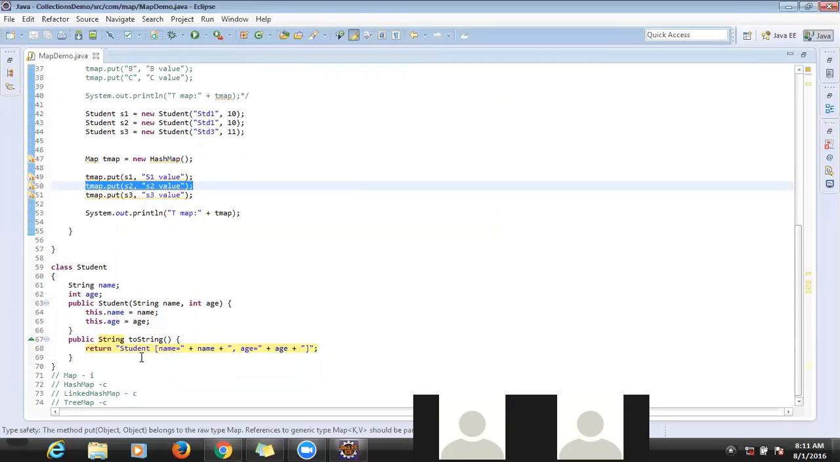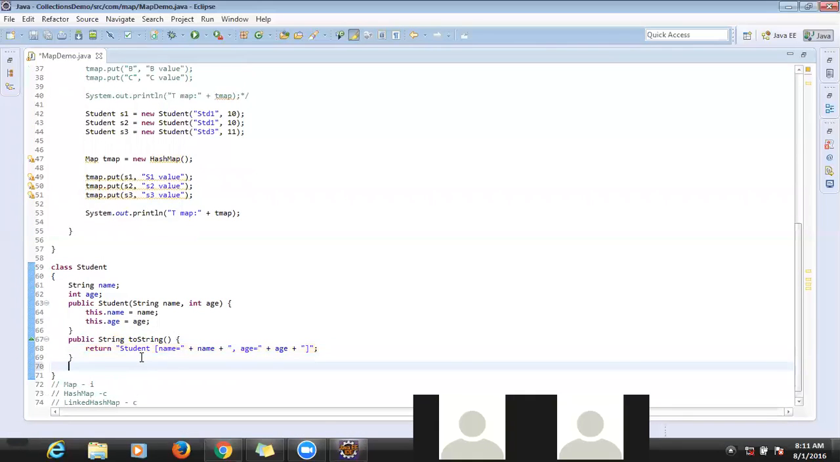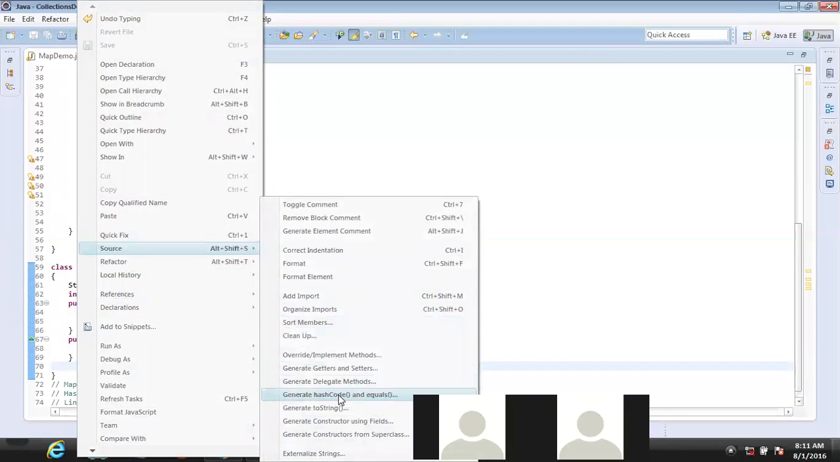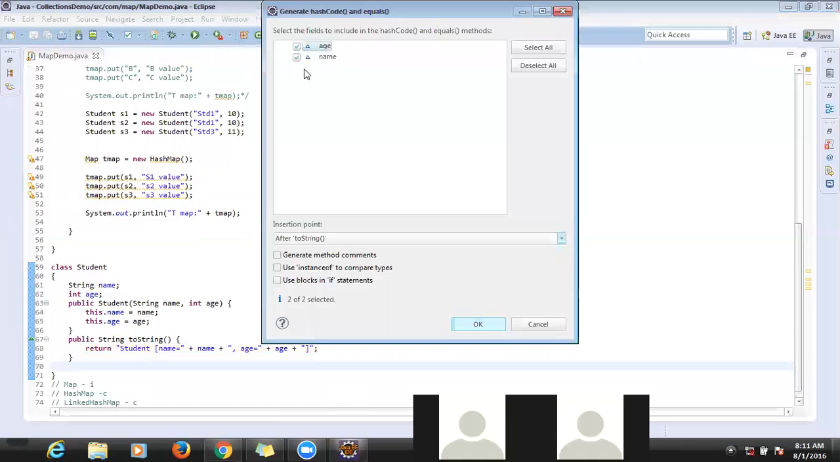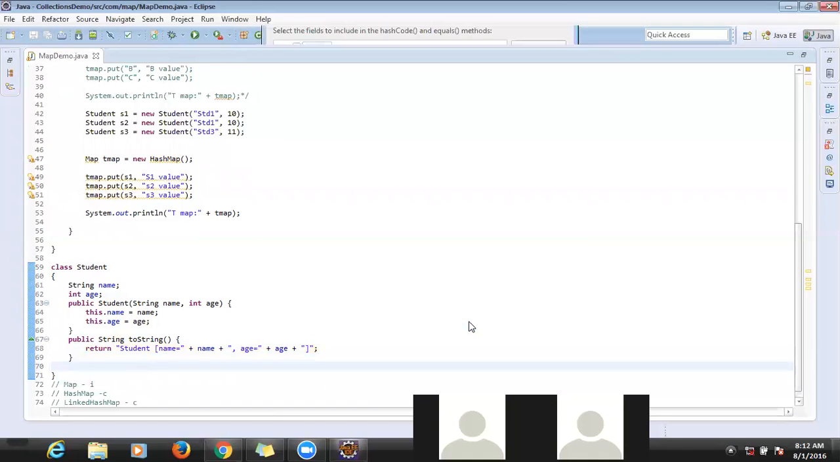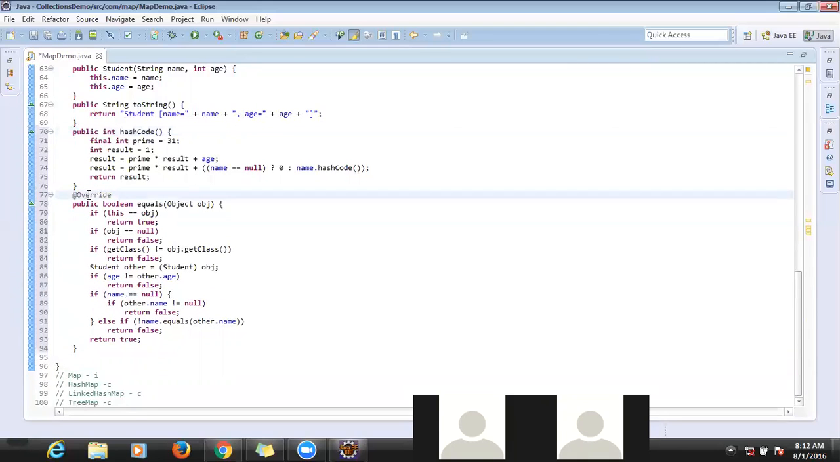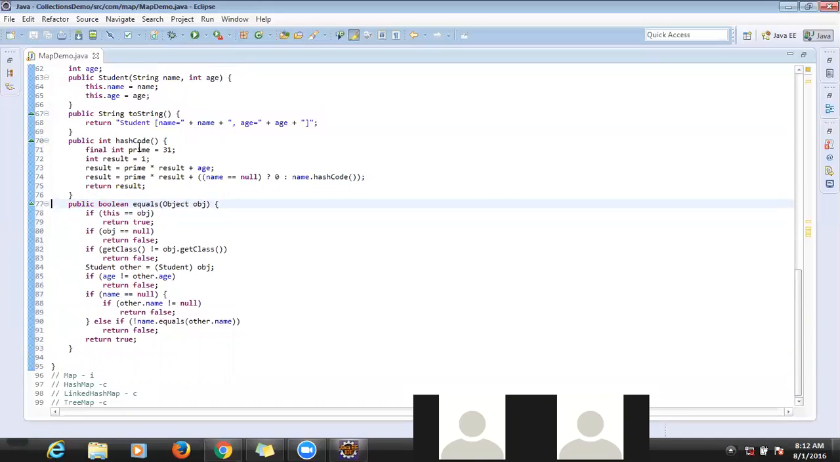Okay, now how to solve this problem? To solve this problem, we need to override two methods: hashCode and equals. First, I will override them and show the results. Then I will explain how it eliminates the duplicates. To override the two methods, just right click and go to source. Did you see the hashCode and equals method? Just select it, select all the fields, name and age, and click OK. It will generate some default code. You can ignore that for the time being. We just need to understand only one thing: we have to override the hashCode and equals method. This is the main point.